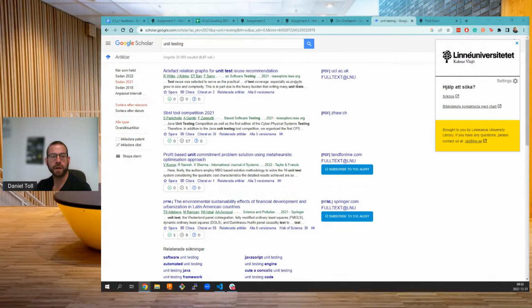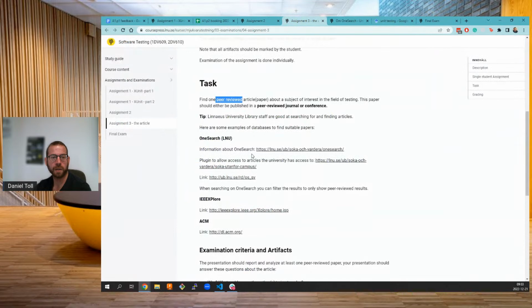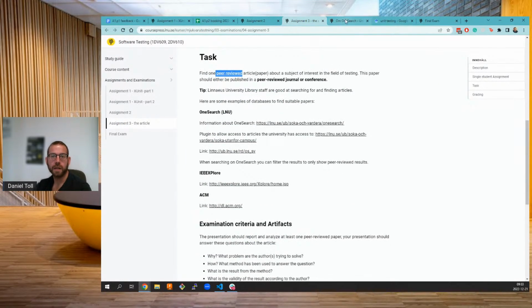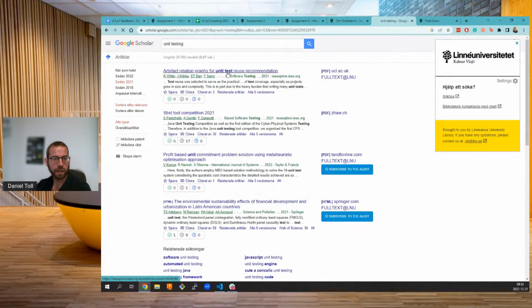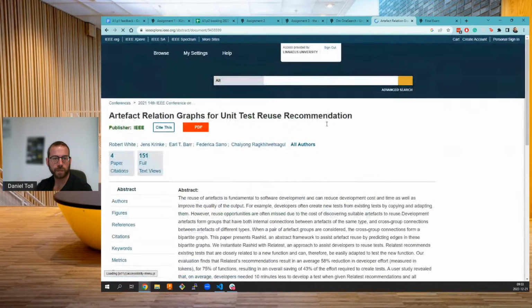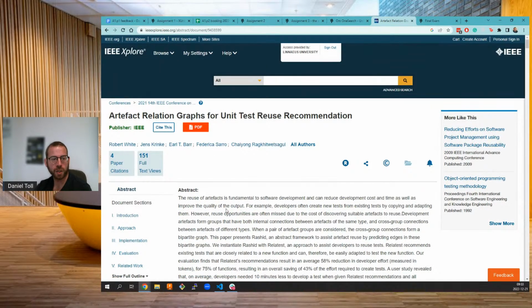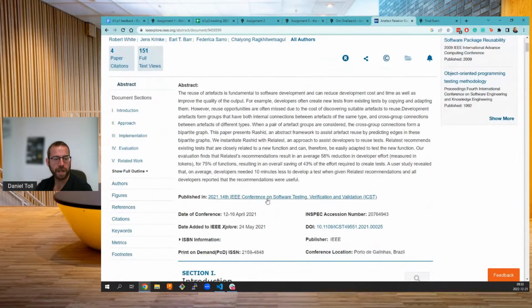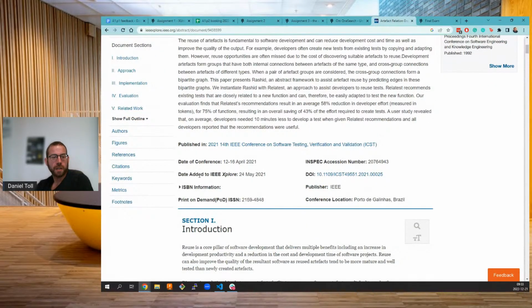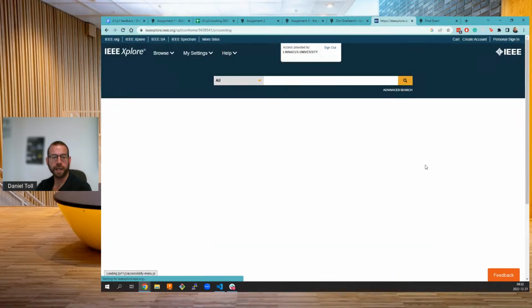So pick one article that seems interesting. We're going to continue looking at this. So let's pick just the first one here. And you can see IEEE Xplore shows up. Then I want to find out the venue of publication. We can see the publisher is IEEE, and the conference location. So this is a conference paper, we've learned. Then I want to find out which conference it is. I can see published here, 2021 IEEE Conference on Software Testing, Verification, and Validation, ICST. So we can click on that link also.